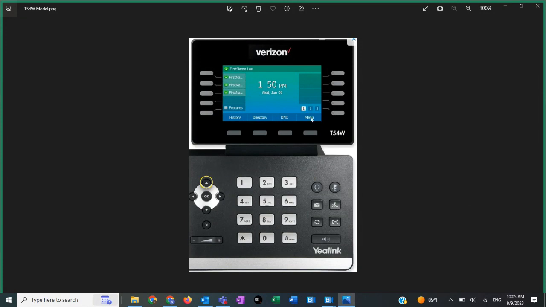All right, so those are going to be your bottom 4 options here when your phone is on idle, essentially when you're not on an active call. We're going to go on to the on-call features when you have somebody on the line. These bottom 4 buttons are actually going to change, but we'll go over those in just a bit.